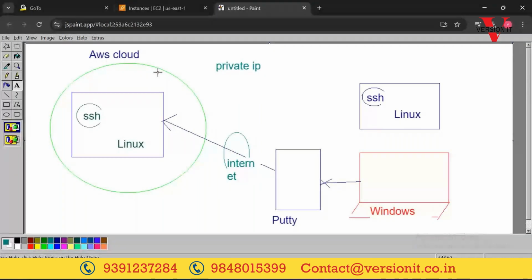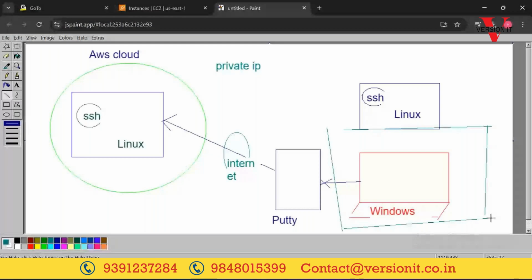Now in this case, my server is on AWS cloud network, and I am sitting in my home, and this is my home network. Now which IP address should I use? Private? Why? This is AWS cloud network, somewhere the network is different. This is my laptop and my network. This is a different network. Both are in two different networks. Yes, we should use public IP address.